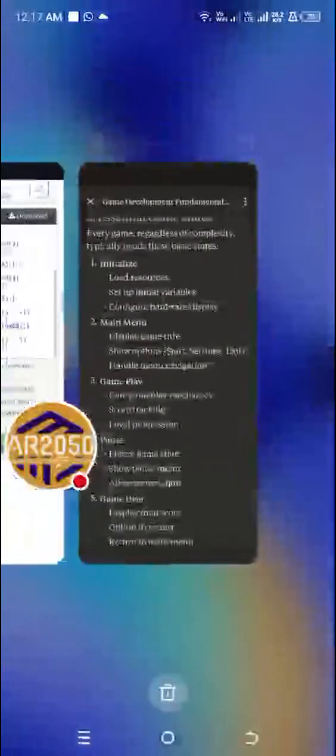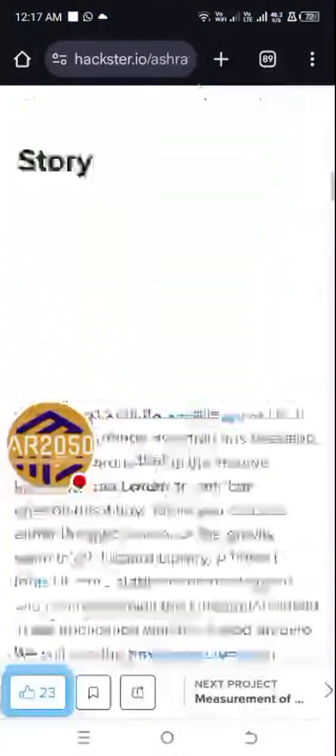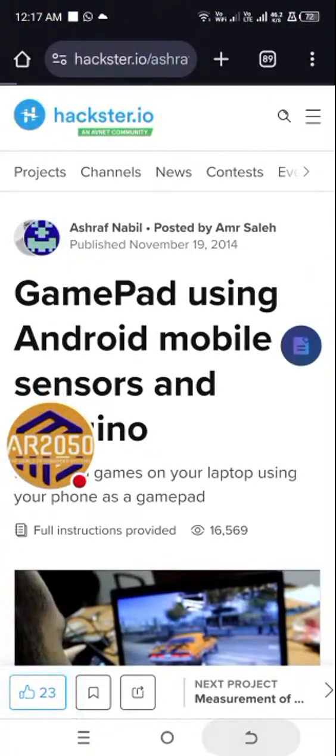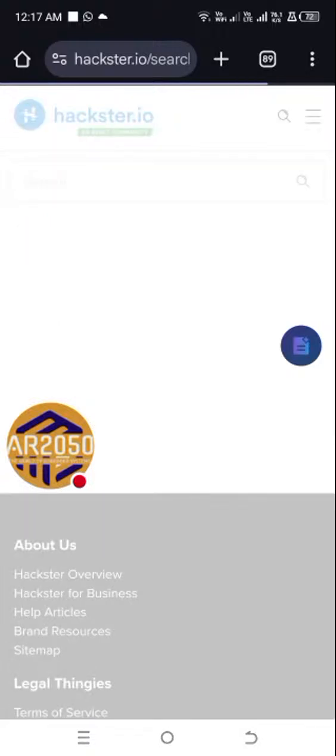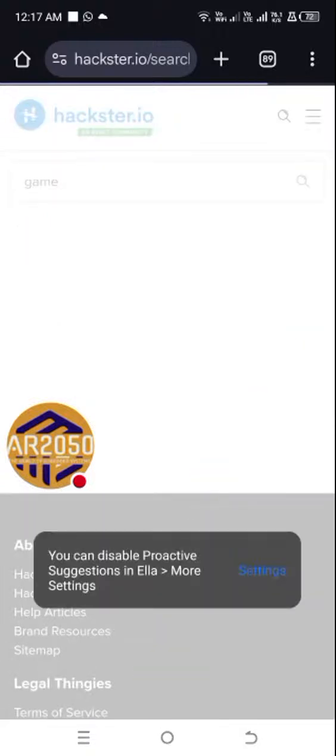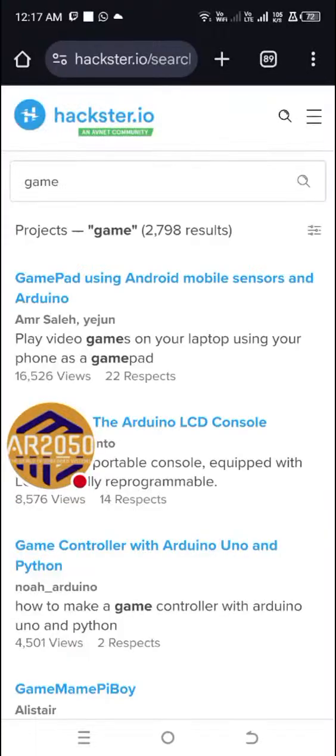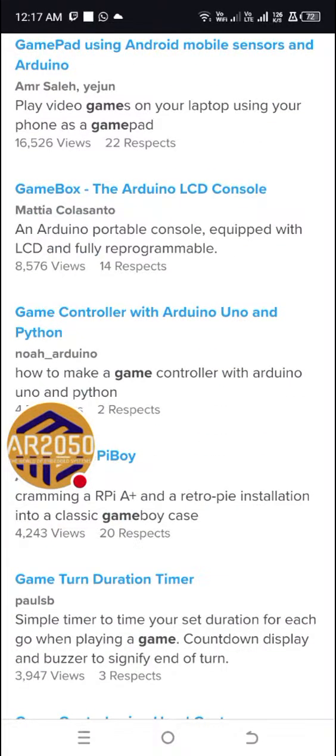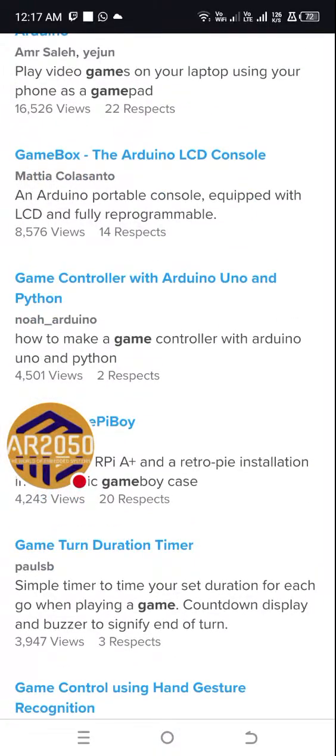Let's move back to hackster.io and see what users have created as games, and how we can benefit, or what kind of concepts we can learn from them. That way we can learn the different concepts related to game development in Arduino.